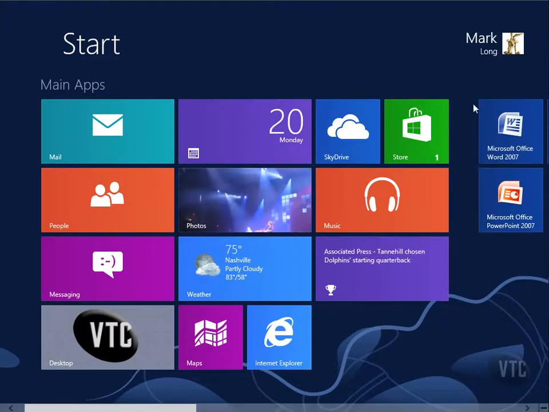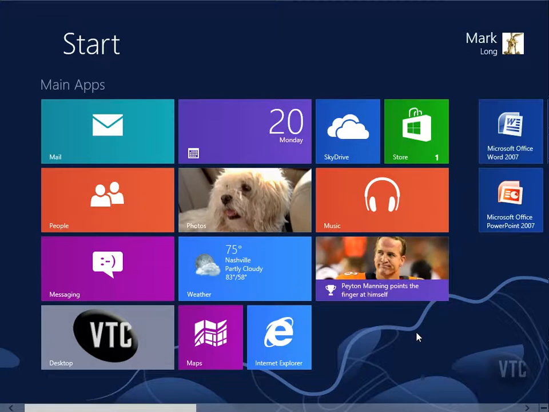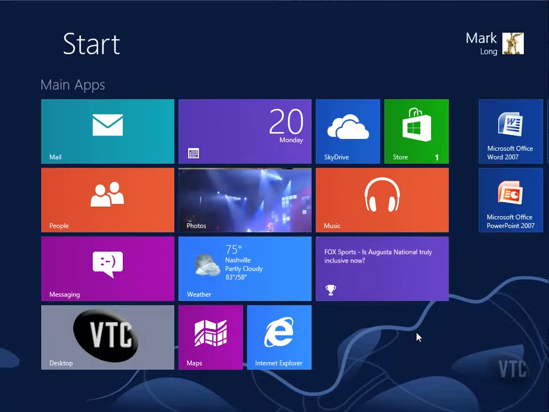Watch for those columns. Just notice that this thing is in columns. Think HTML tables, kind of like, if you will. But that's how to customize your particular start menu, or your start screen, as Microsoft's going to call it in the documentation.